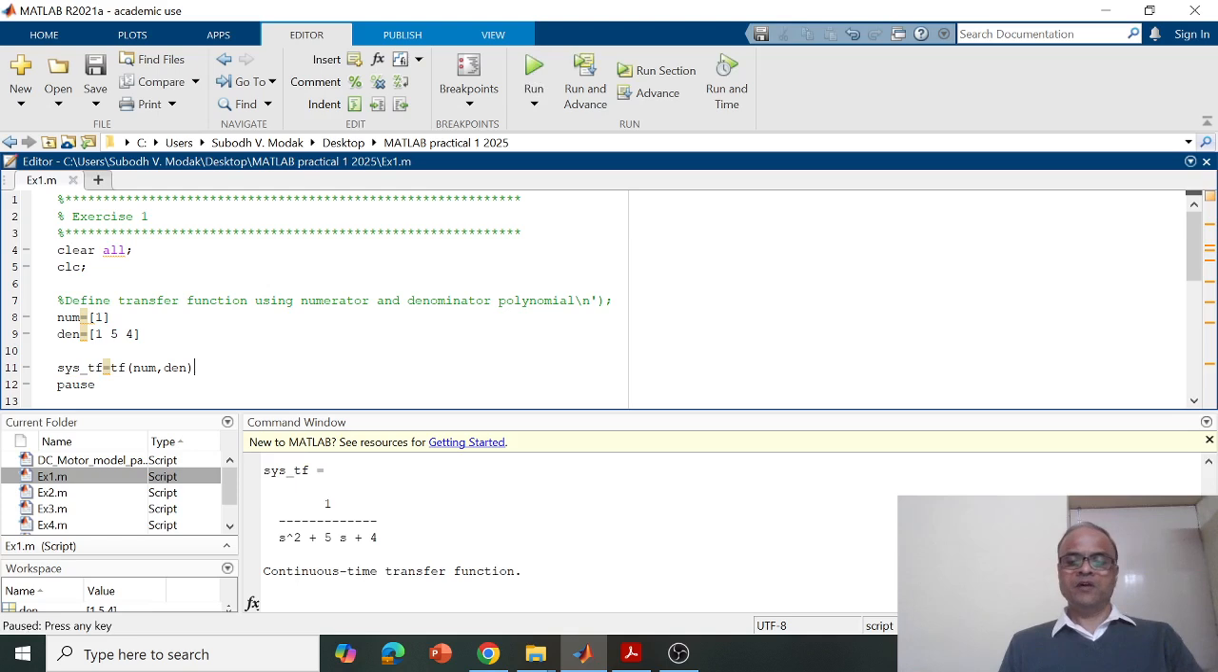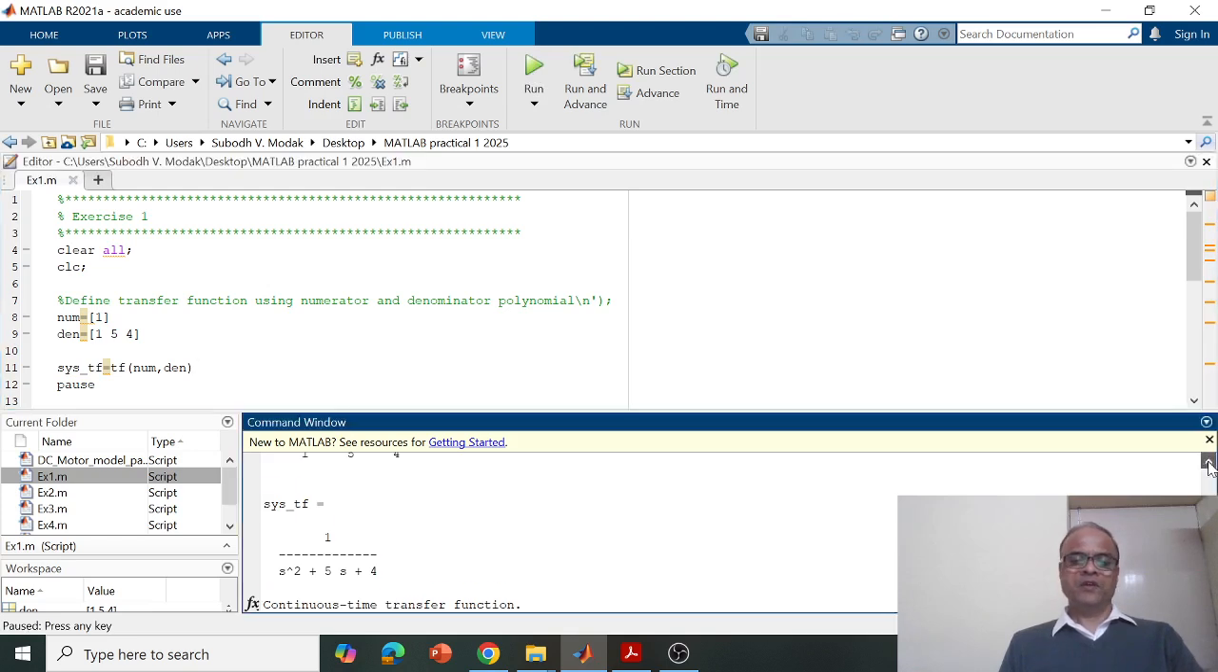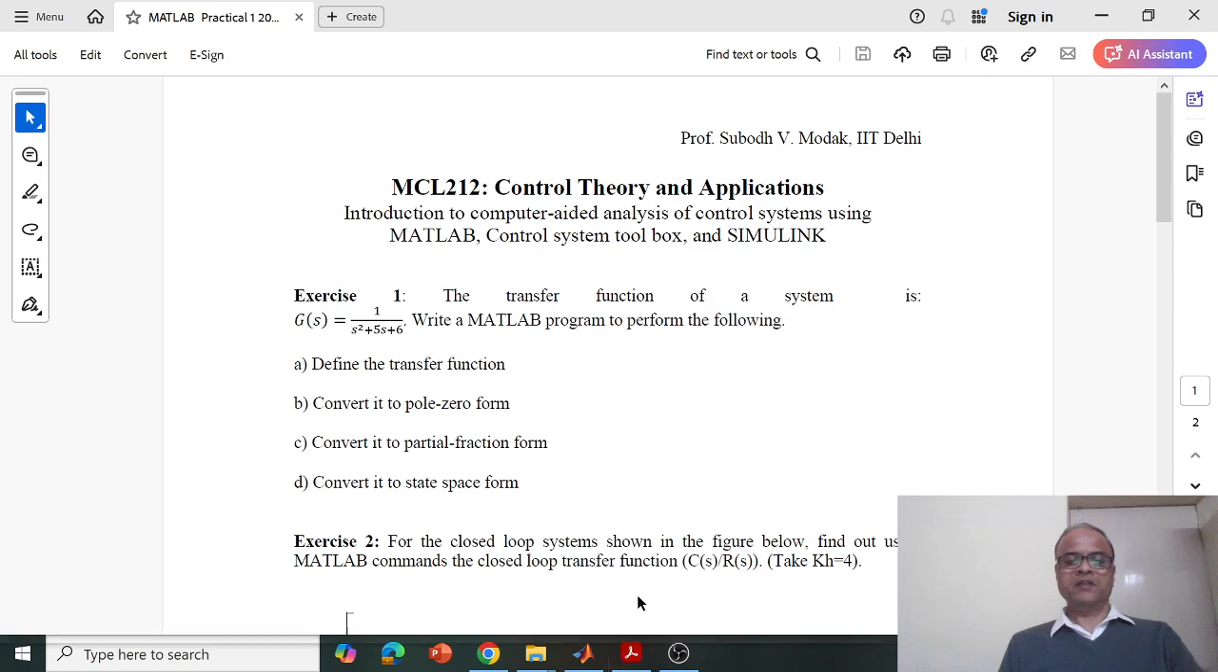then you can see now in the command window we can see the output. So num is the vector of the numerator polynomial coefficients, then den is the vector of the denominator polynomial coefficients, and then it defines systf as a transfer function, which is 1 upon s square plus 5s plus 4. So the next task in this exercise is to convert this transfer function to pole zero form.